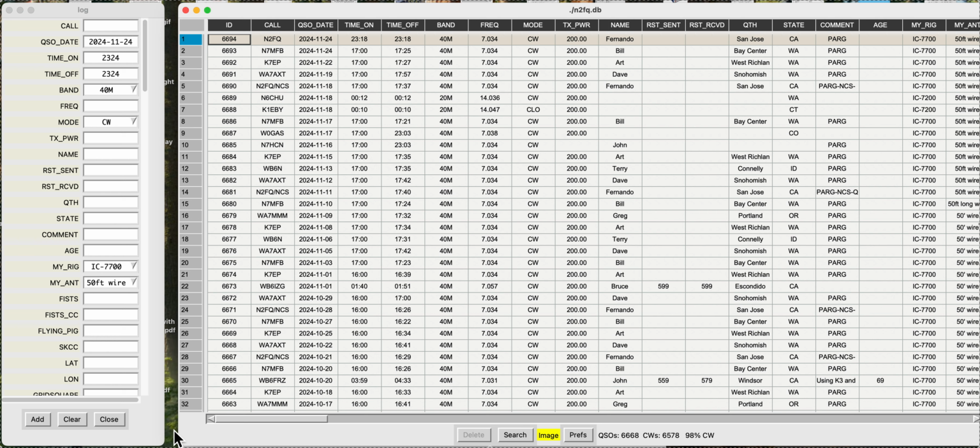This is my logbook. This is the entry panel. You have to call, and the dates are, and the time is already pre-installed. Select different bands, different modes, different radios.